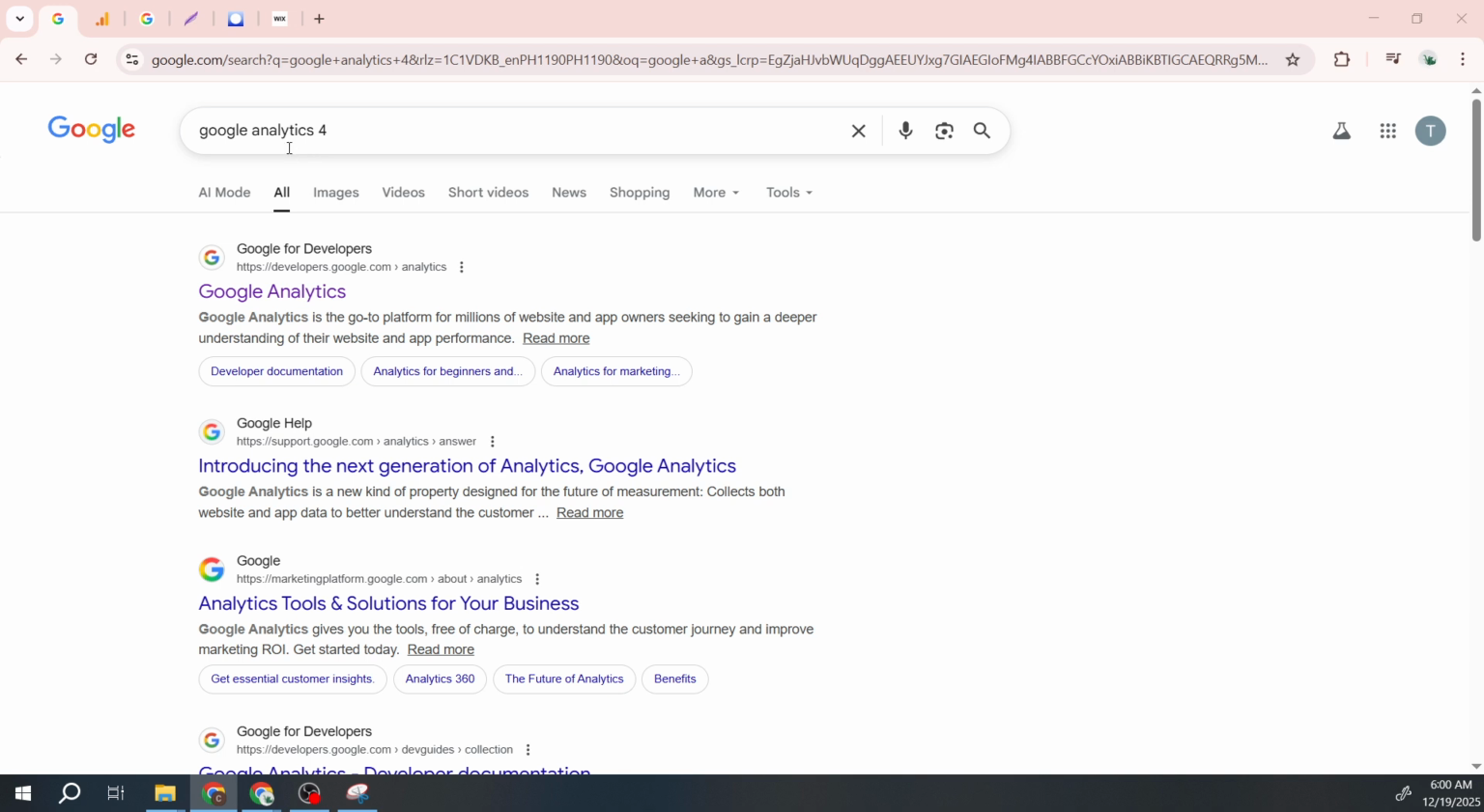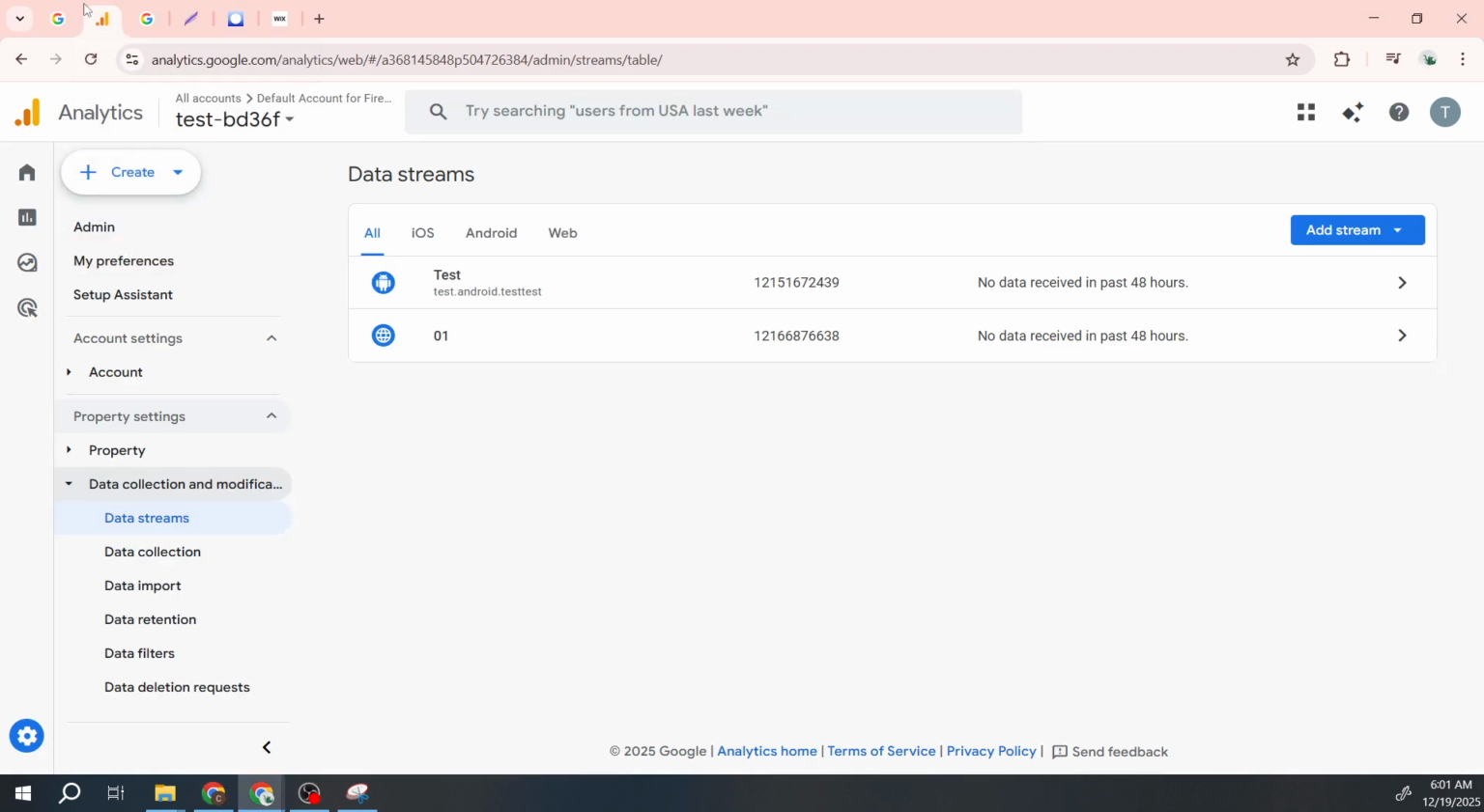Start by opening your browser and searching for Google Analytics 4. Open the official Analytics site, and you should be logged in automatically. If you're not, sign in with the Google account that owns your Analytics property. Once you're in, head to the admin area at the bottom left. In the Property column, choose Data Streams, then select your web stream for your website. Be sure it's the web stream and not an app stream.